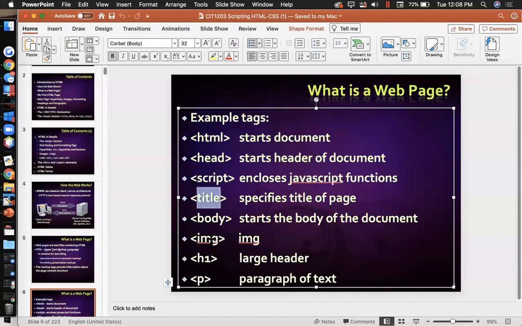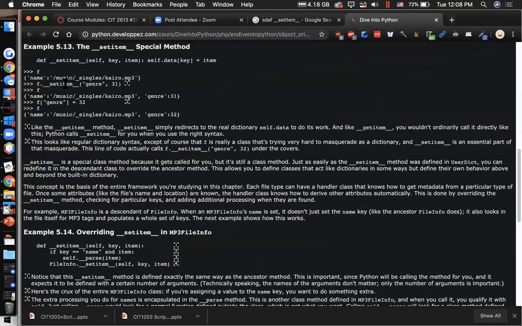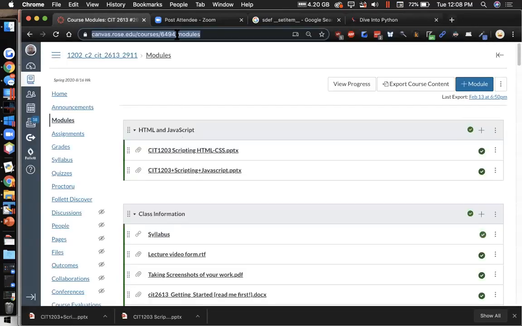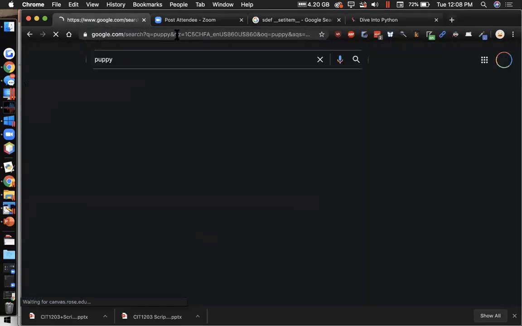So we have the body, we have the image tag. Well, the image tag, as mentioned, just serves up a file. Now, that file could be in the same directory as our HTML file, or it could be a URL, right? It could be a path to a file on the internet. Let's go and find some file on the internet. Puppy.